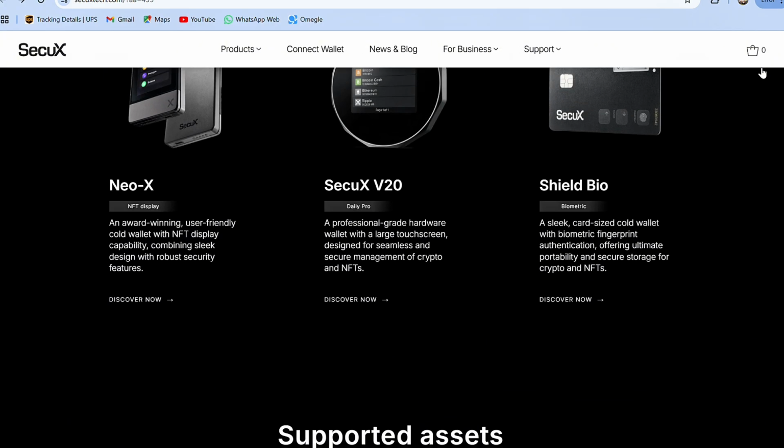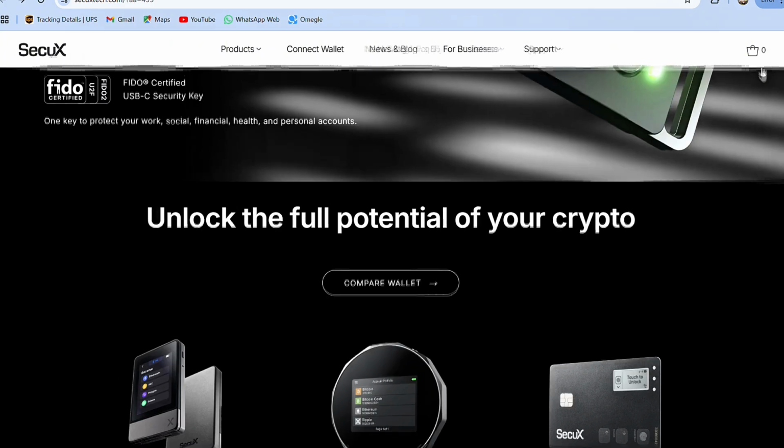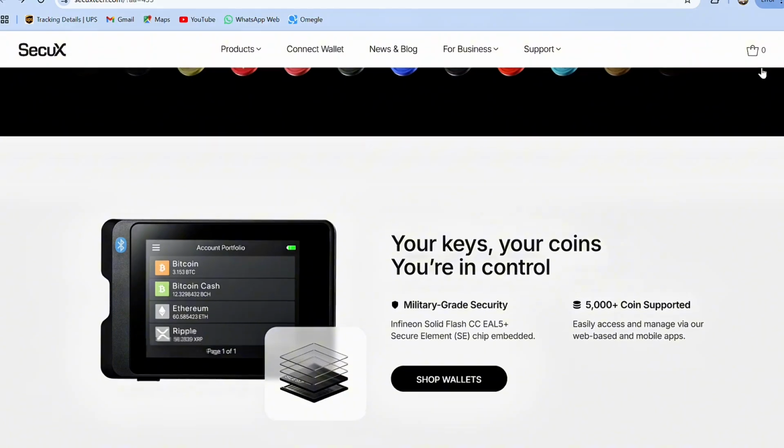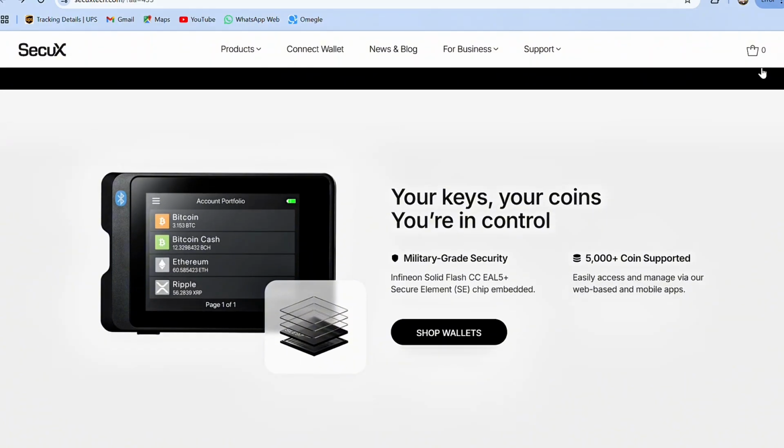You can see here all the information: your keys, your coins, and you're in control. It means all the data that you transfer into the SecuX wallet will remain in your hands. It will be secured, and you can transfer anytime, you can deposit anytime. So all the benefits are available. You can see here 5,000-plus coins supported, which is quite an amazing benefit, and it's easily accessed and managed via the web-based and mobile app.